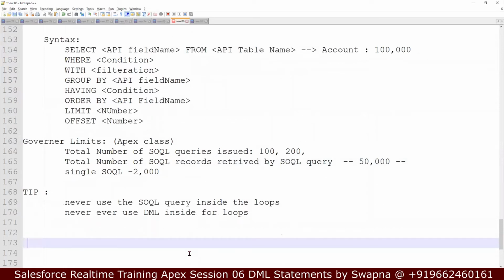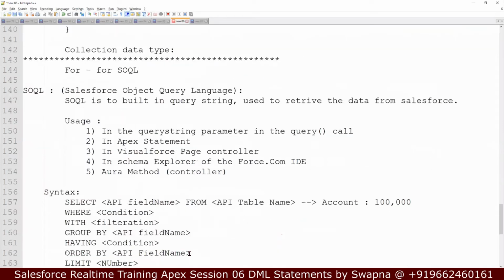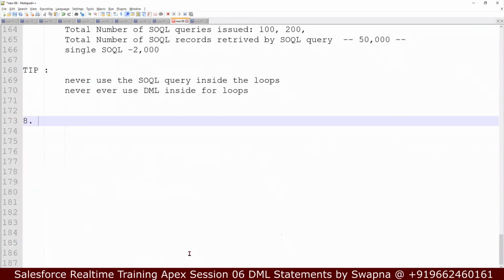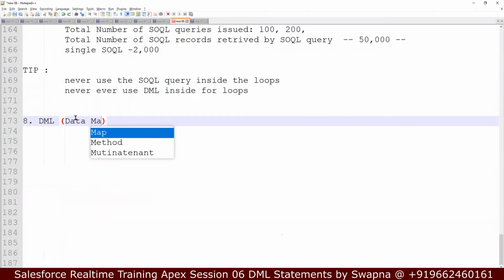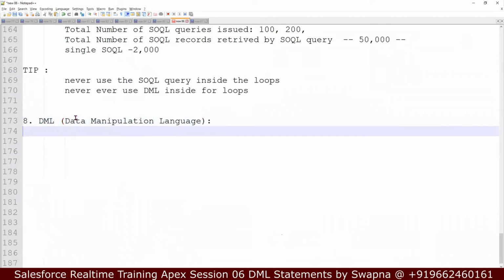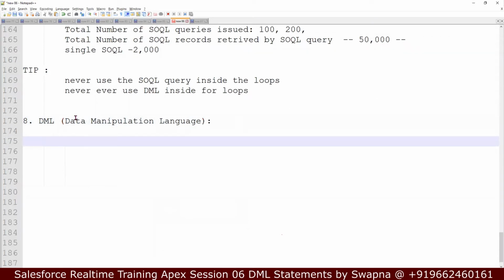Okay, next topic is DML. We'll talk more about DML right now because this is very important: where to use it, how to use it, when to use it. What is DML? DML is nothing but data manipulation language. That means I'm going to manipulate the data, either insert, update, delete, modify, or anything.